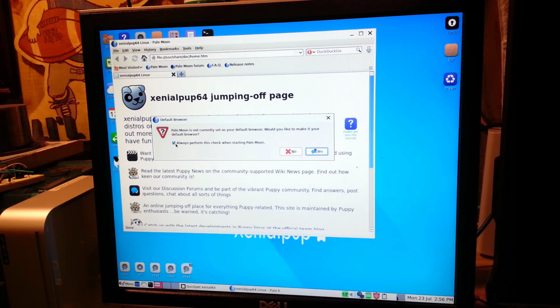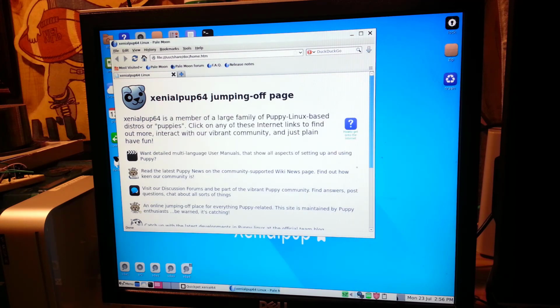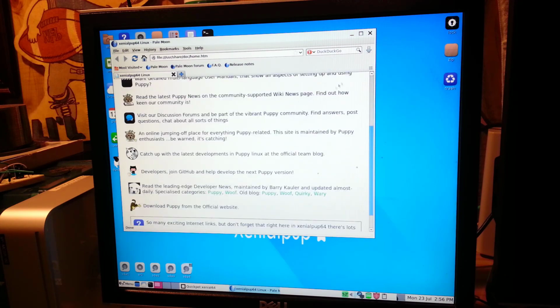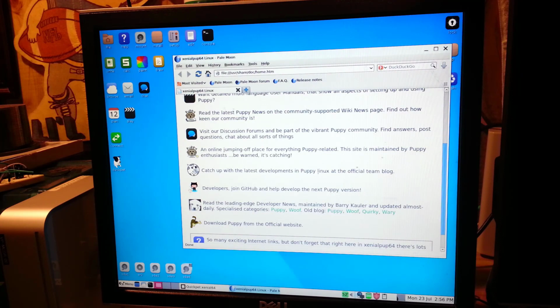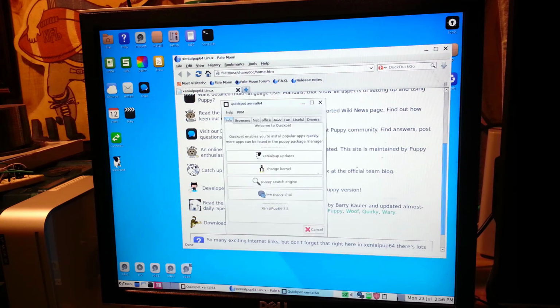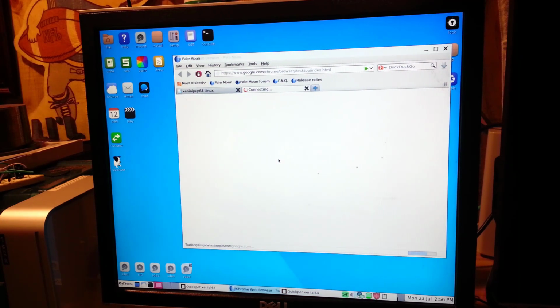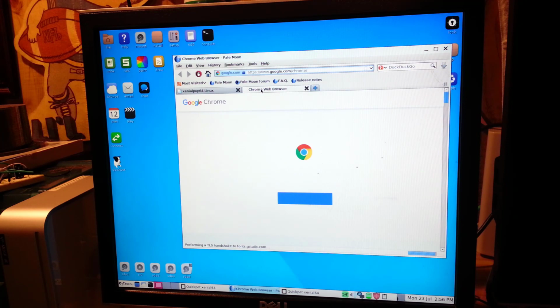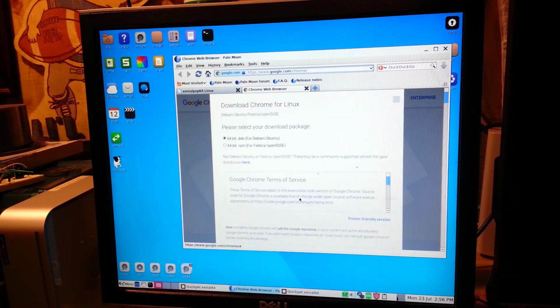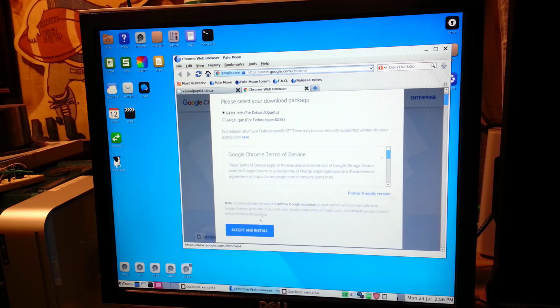I do not want to use Pale Moon, so I'm going to tell it no. And in Pale Moon, I'm going to launch this one more time so it goes to the window. That first Pale Moon window took away the one I was supposed to go to. Most people probably launch the browser ahead of time so that this has already happened and it doesn't ask that question. But it simply takes you to the download Chrome page. When you launch it, we want the Debian Ubuntu, and we do accept and install.